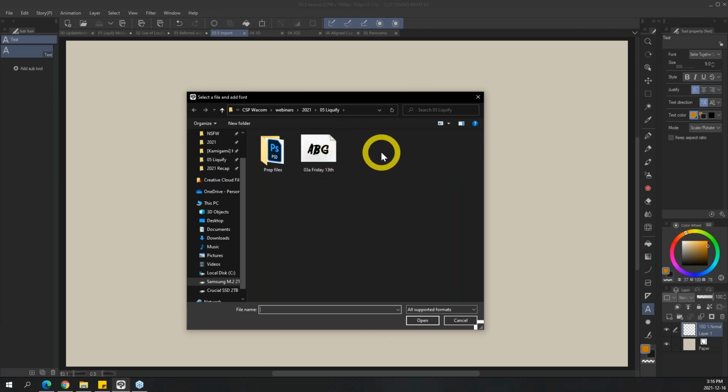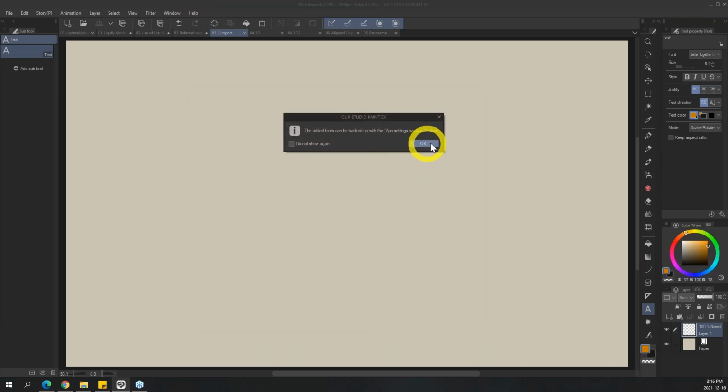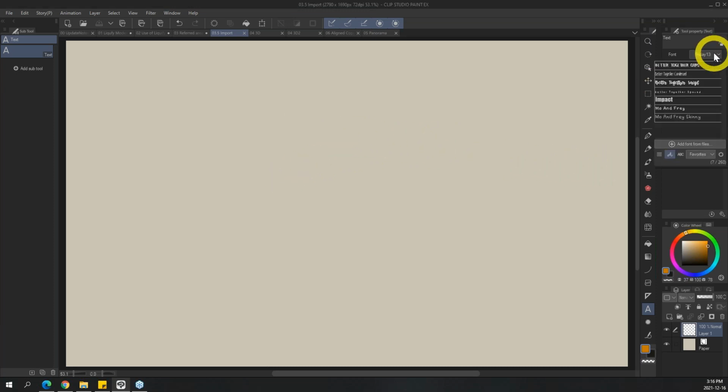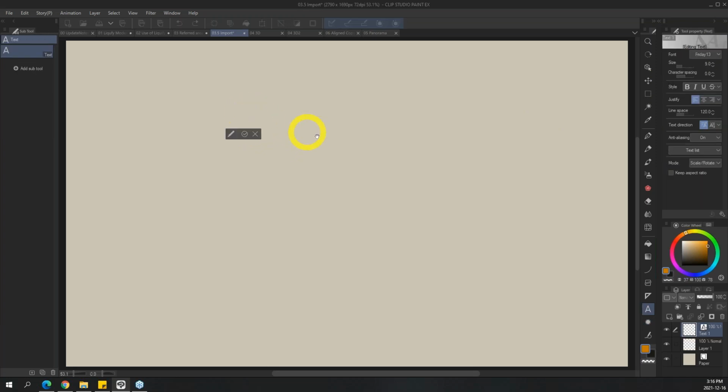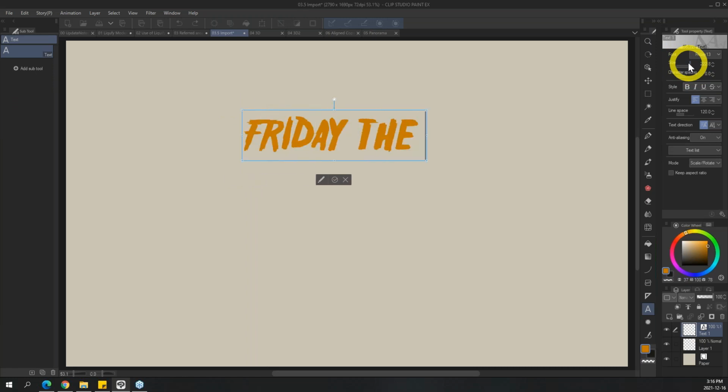Today is not Friday nor 13th, so I feel like a font that is called Friday the 13th is somehow very fitting. So I'm going to select that, open, and it has been, okay, it can be backed up, I'll tell you that. And now it's right there, like it just got added. Oh, it's selected. So where did it go now? Ah, let me enlarge it. So Friday the 13th. There you go. So it's easy as that.